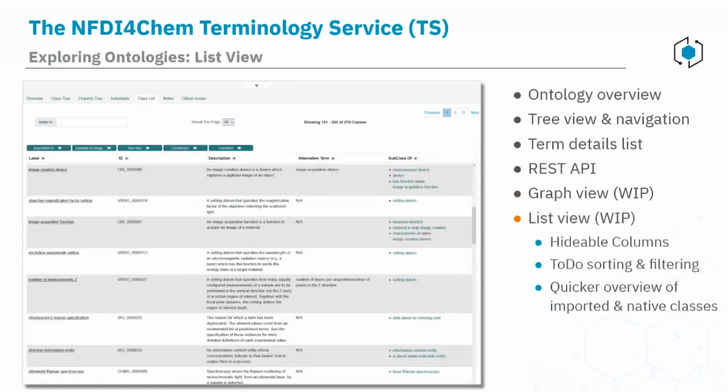And for those users who prefer a tabular view over a tree view to get a better grasp of the classes that are contained in an ontology, we've added a list view. Currently, you can only hide columns to be able to focus only on those you're interested in, but we plan in the future to have the ability to sort, resize, and maybe even filter the columns.